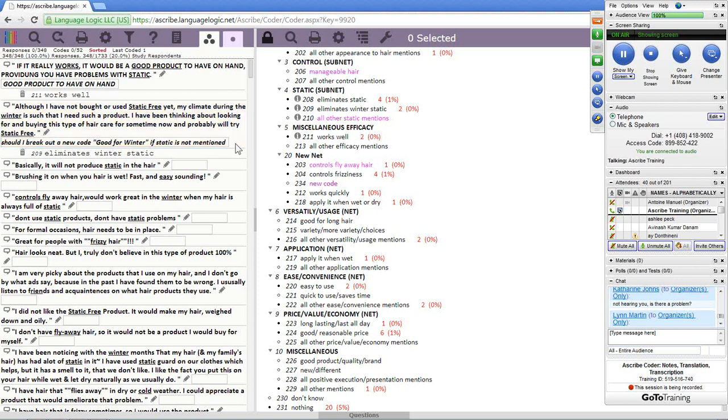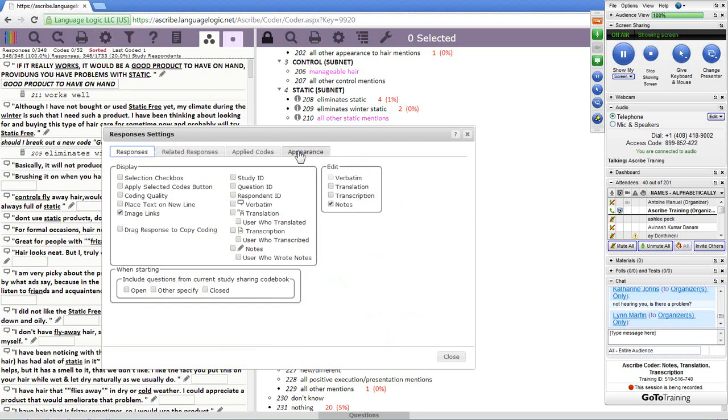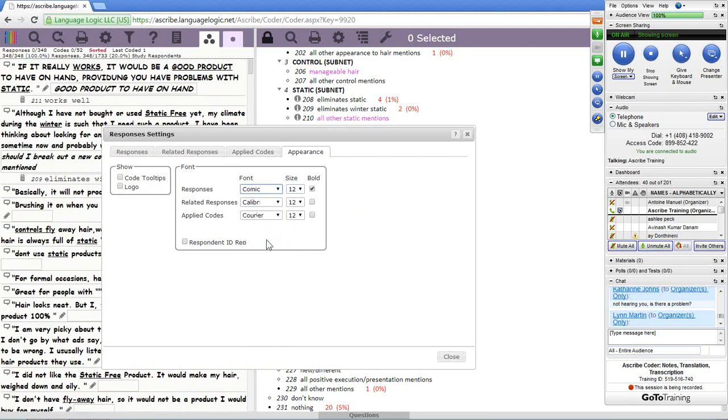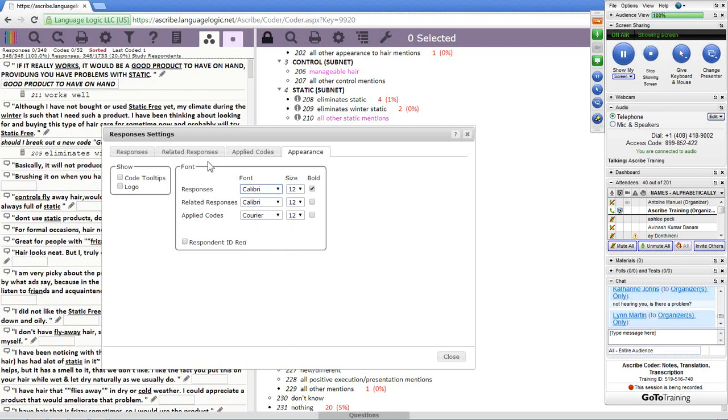Now, by default, and this was just changed in our last release, the notes are displayed in italics. They are displayed in the same font as the verbatim. So if I change the font of my response, the font of my note changes as well. I just want to make sure that's clear. The only difference between the verbatim and the note today is that the note comes out in italics.